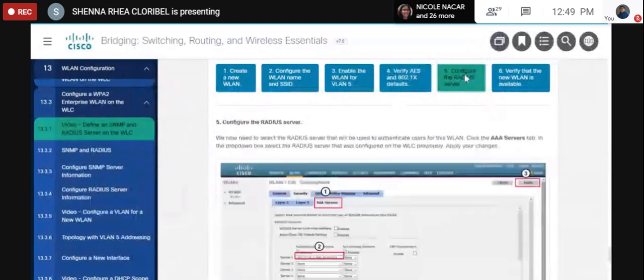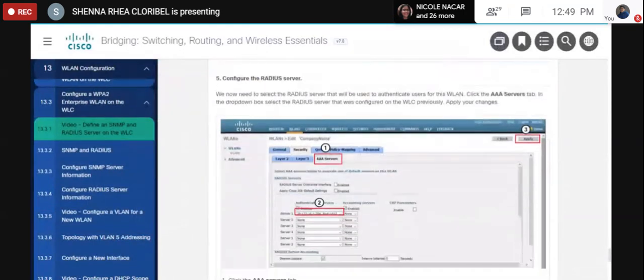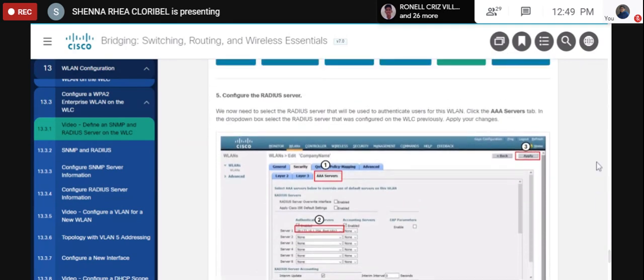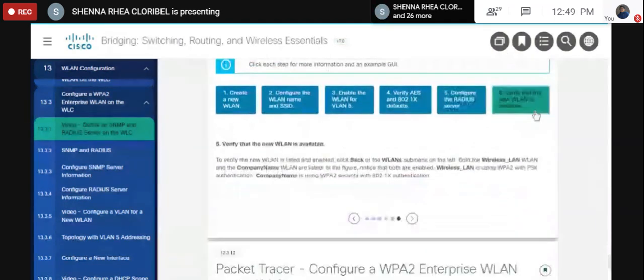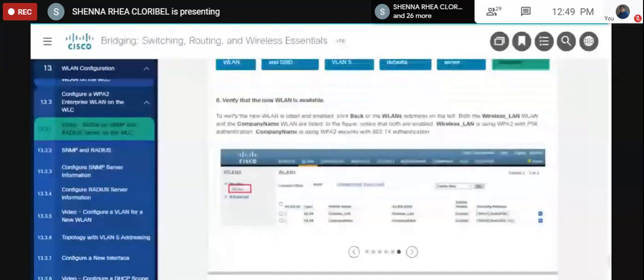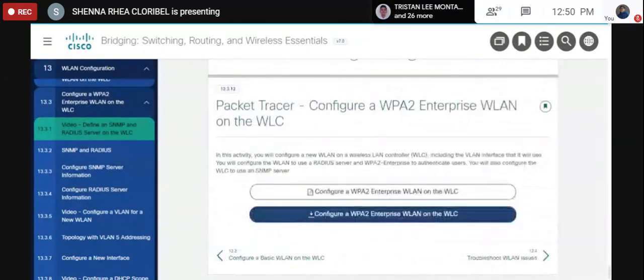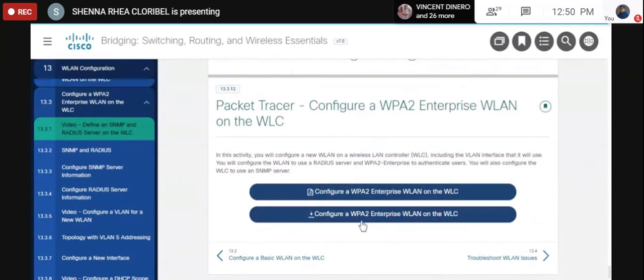And then next, you have to configure the radio server. So like here, you have to select AAA servers. Then you have to place the IP address of the server from the drop-down list. Then apply your changes. And apply. Alam. Simple way of doing it. And then to verify it, makita lang din mo siya sa list na nag-exist na siya. So that's how it is to configure WPA2 Enterprise on a wireless LAN. So later I'll ask you to do this.